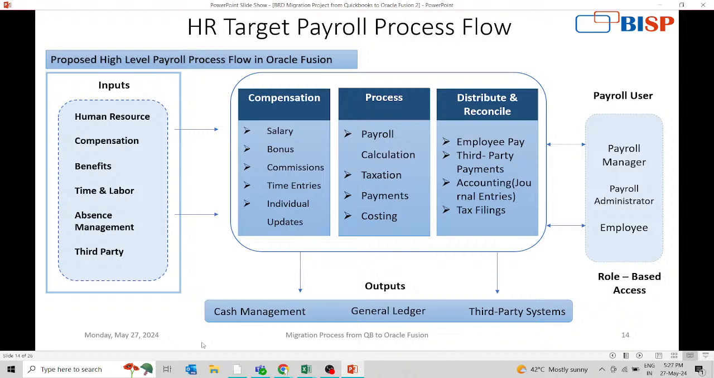So cash management: effective cash management requires careful planning, accurate forecasting, and efficient payroll processes. By understanding the impact of payroll on cash flow and implementing sound financial strategies, businesses can ensure they have the necessary liquidity to meet their payroll obligations and maintain financial stability.